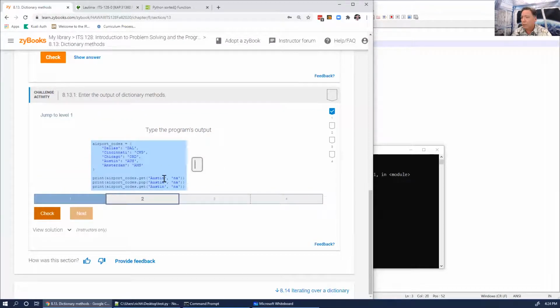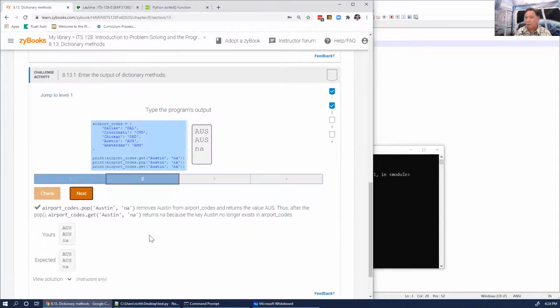Here we're going to get Austin, Austin, Austin. Oh, we're popping it. Okay. So the first time we get Austin, it says AUS. And then the next time we get Austin, it's going to say AUS, but it's going to get rid of it. And so this time it's going to say NA. I believe this is right. Yes, it is.